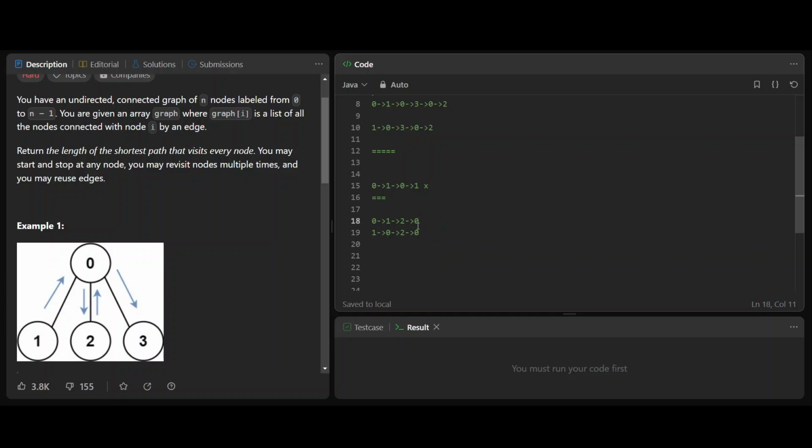Now, both these paths, I should only consider one, right? Because what does this path mean? It says I end at 0, and the nodes visited are 0, 1, and 2. This one also says I end at 0, and nodes visited are 0, 1, and 2. Rather, I can say I should have stopped here itself.